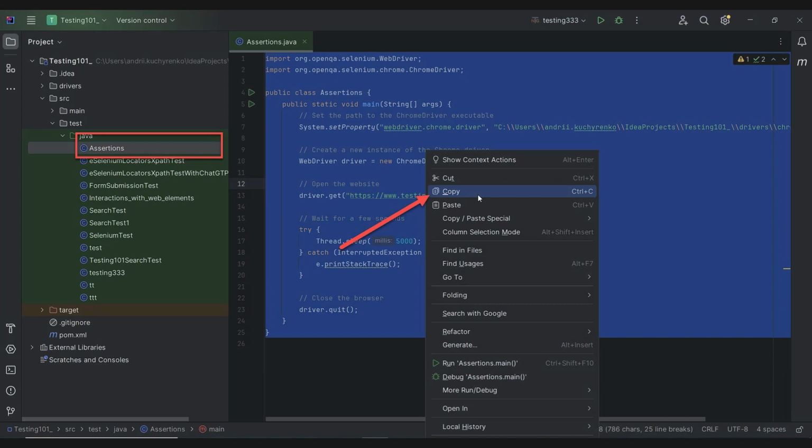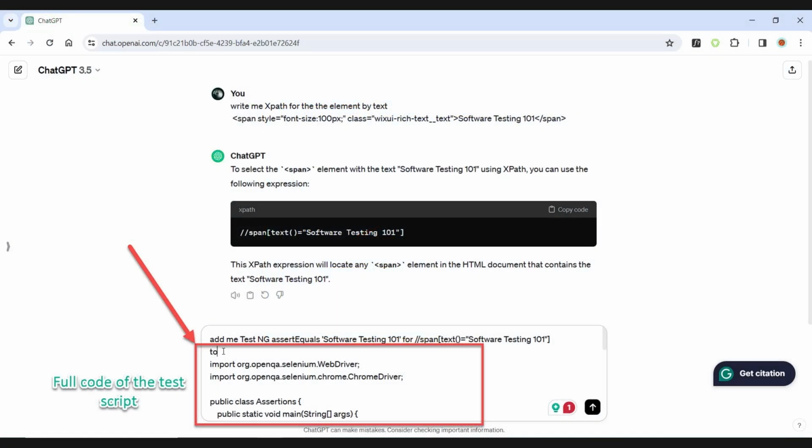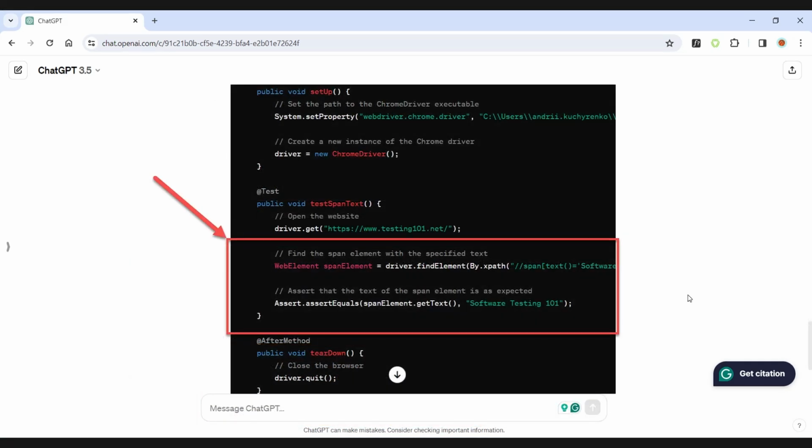Without submitting the prompt, go back to IntelliJ IDEA and copy the code of the entire test script. Then go back to ChatGPT and finish writing the prompt by pasting the code of the test script below the prompt.